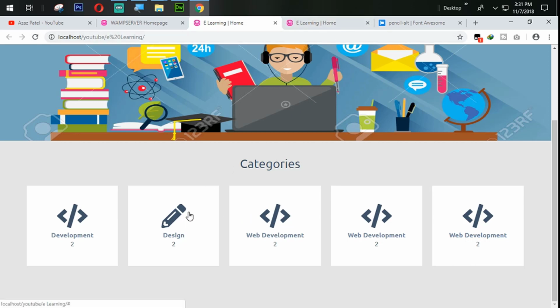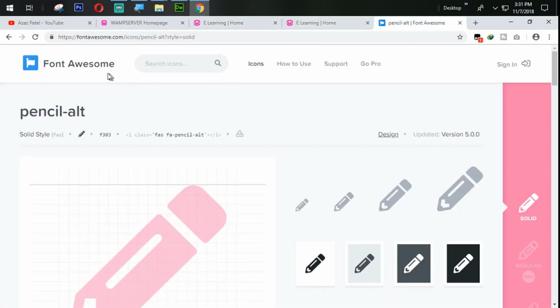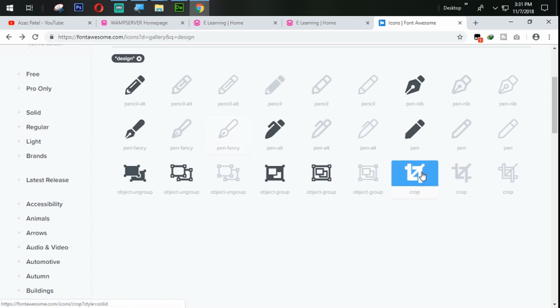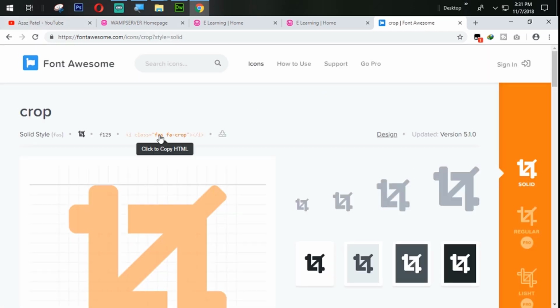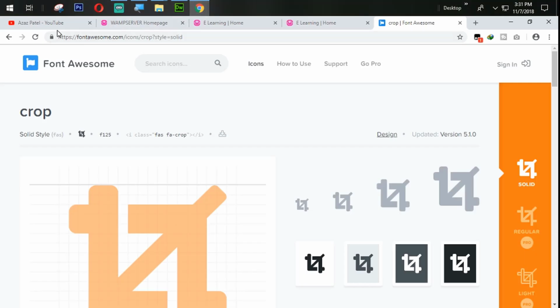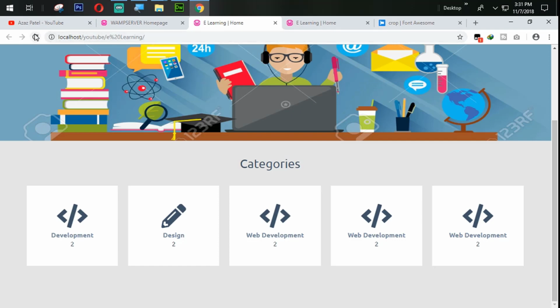I think this icon is not matching with this, so we have to find another icon from here. We can use this icon also from here, or this icon. Let's use this icon. Copy this one, paste that one from here. Refresh it. Okay, now it's looking very good, perfect.